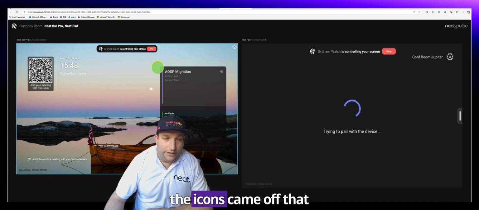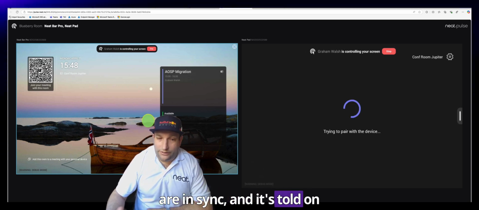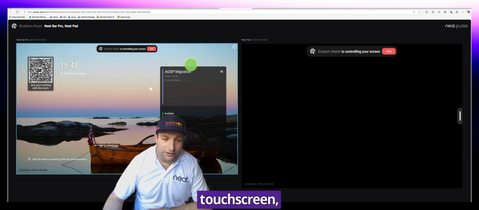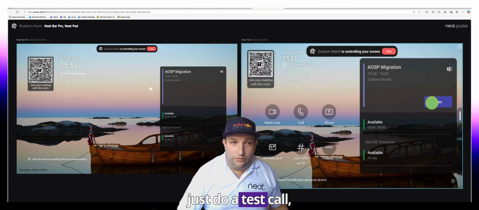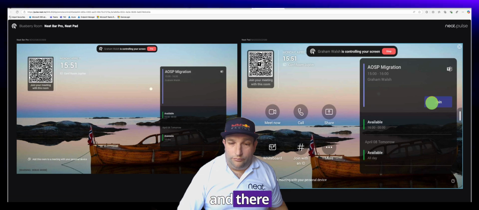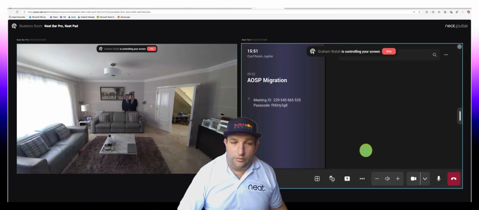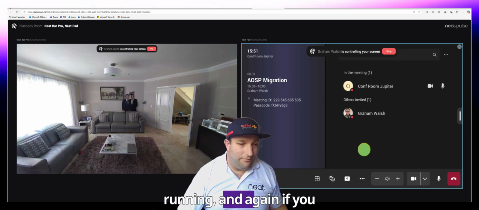And as you can see there, the icons came off that front of room device because the two devices are in sync, and it's told on the pad not to have the front of room icons because this is not a touchscreen. And there we have our AOSP migration. And now let's just do a test call. And there we have our device back up and running.